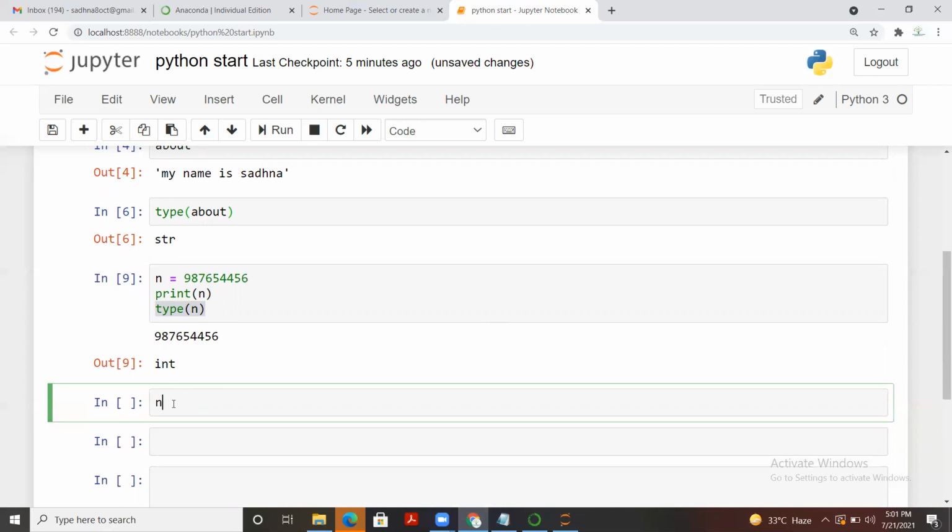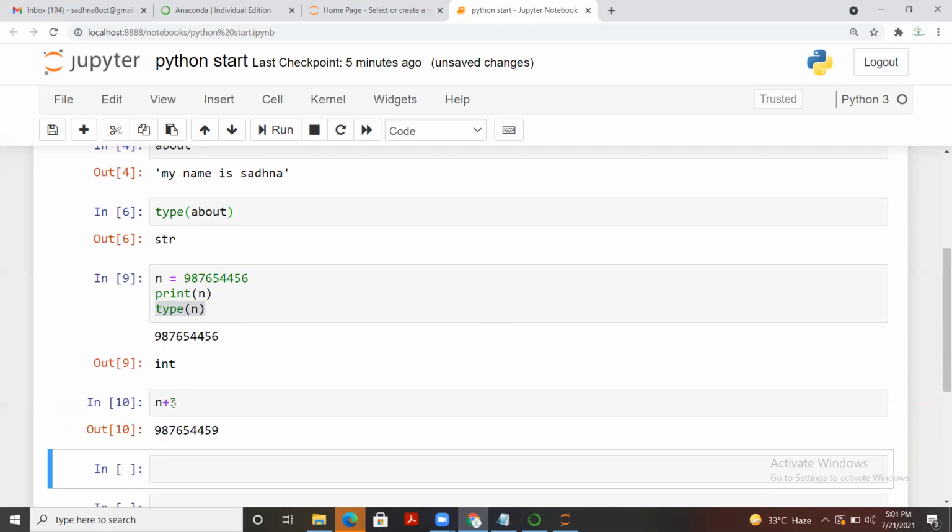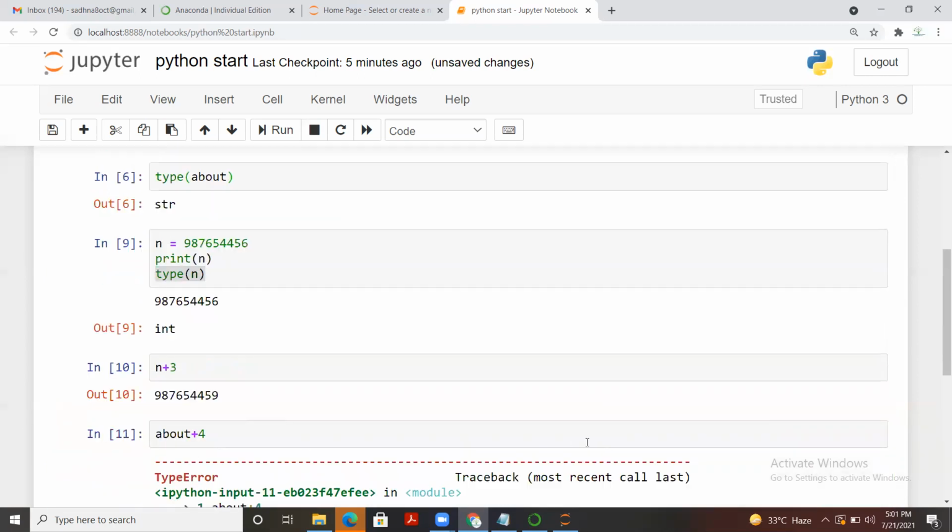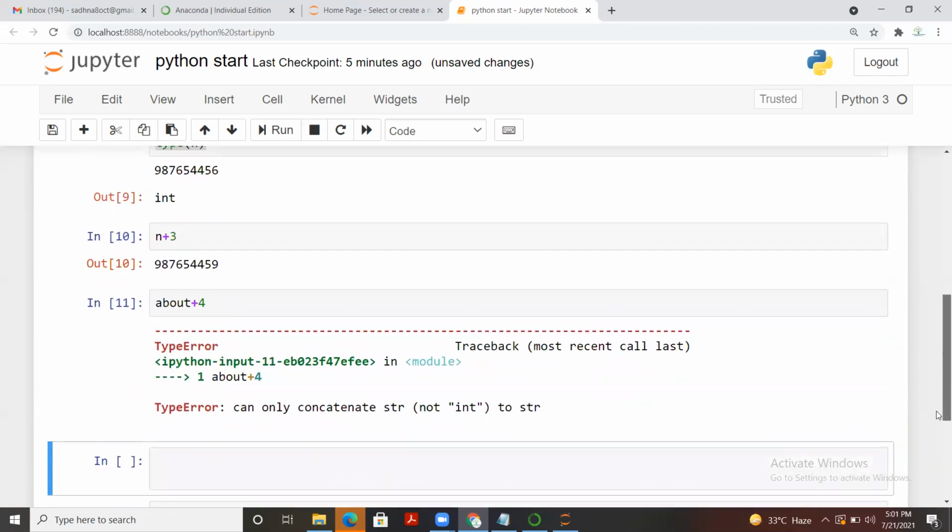So if you do any calculation on this, it will work. Can you see? But if you do any calculation on about, it will not work. The arithmetic calculation, right? It will not work. What's the error it has given for the string variable? Can only concatenate a string, not an integer to a string, right? I'll showcase some other way to handle it, but this is just to make you understand the difference between a string and an integer. In very layman terms, it is the same one.